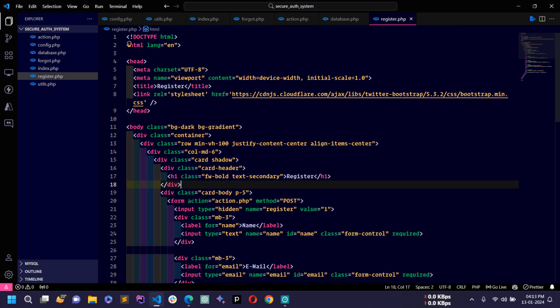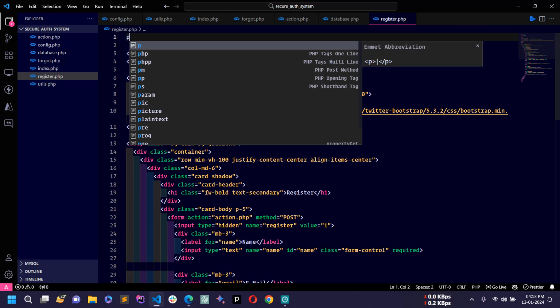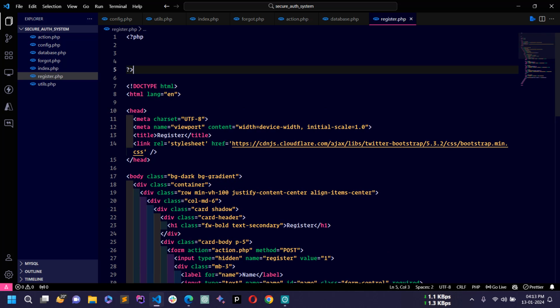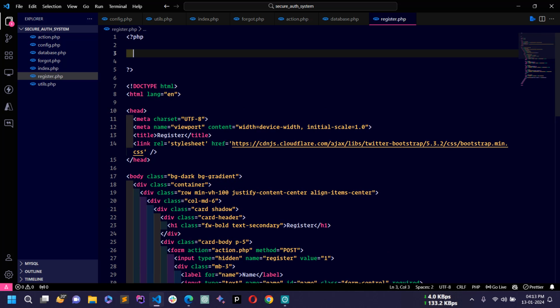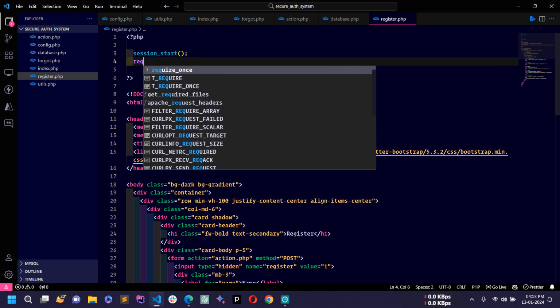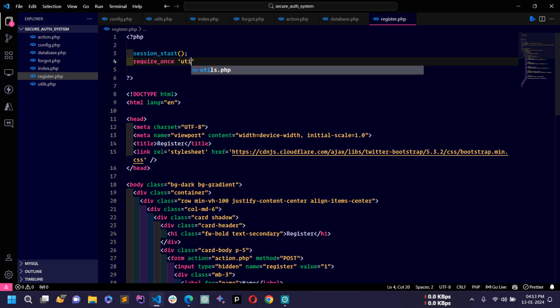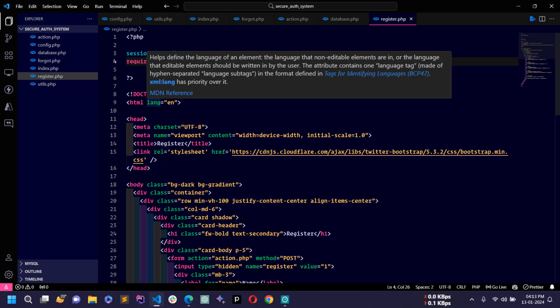So just go here, and inside this file what I will do is open PHP opening and closing tags, and here I will first use session_start, and then I will again use require_once to include this utils.php file.